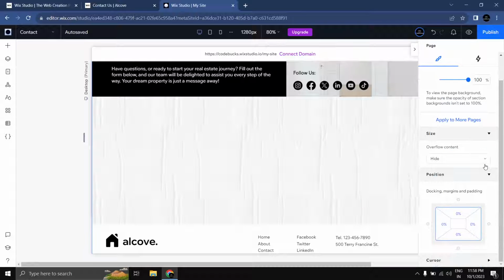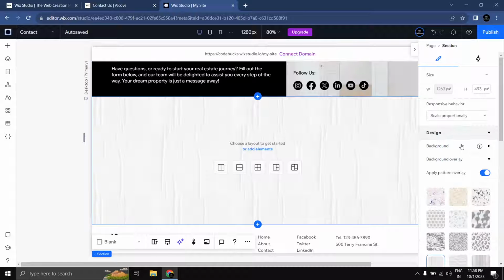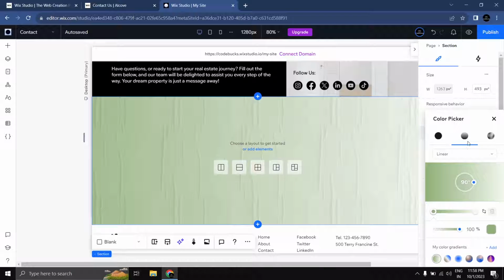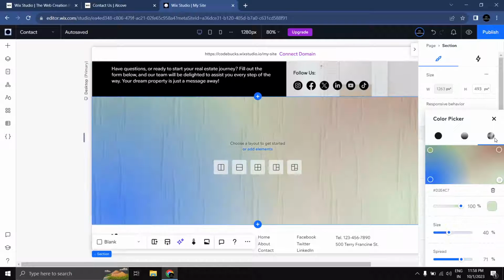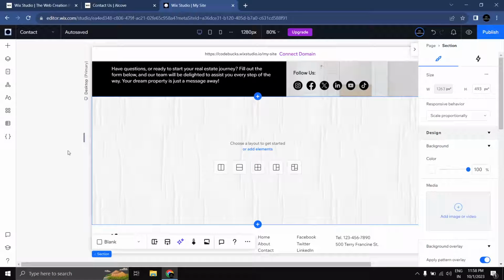You can also apply gradient for this background. You just have to go to the background, select the color, and here is the gradient. You can select radial or conic gradient as well, or you can add any multiple gradients. For now, let's just keep it as it is.